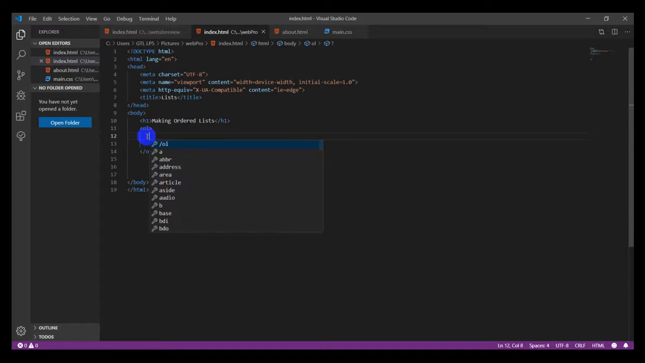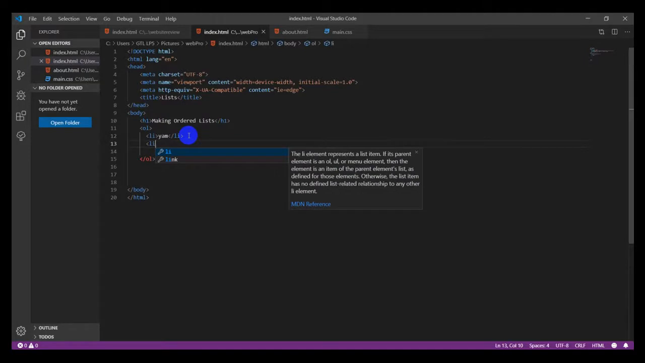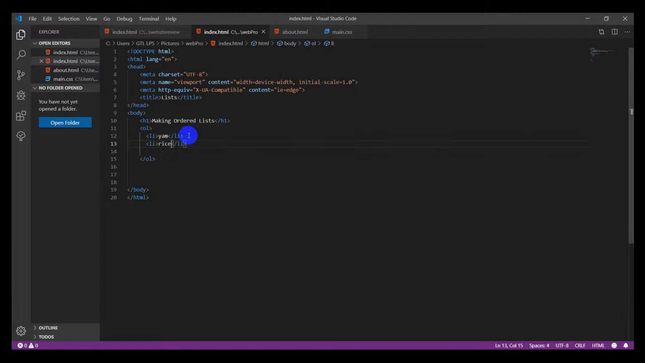Now I'm going to make my list. To make the list, just use li, opening and closing tag for li, and in between the tags I'll make my list. I'm using yam in my case. You can make a list of items to purchase, or items to have or to give out. So li is just list, and OL is ordered list. Here I'm going to do maize.